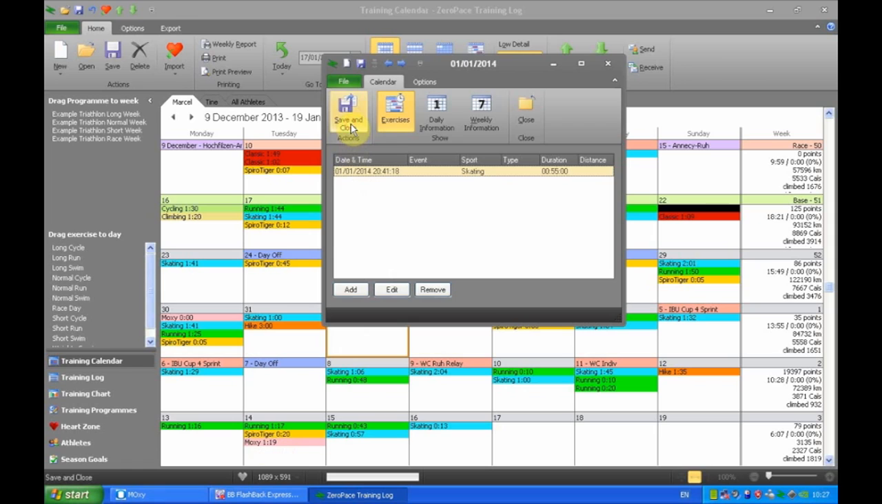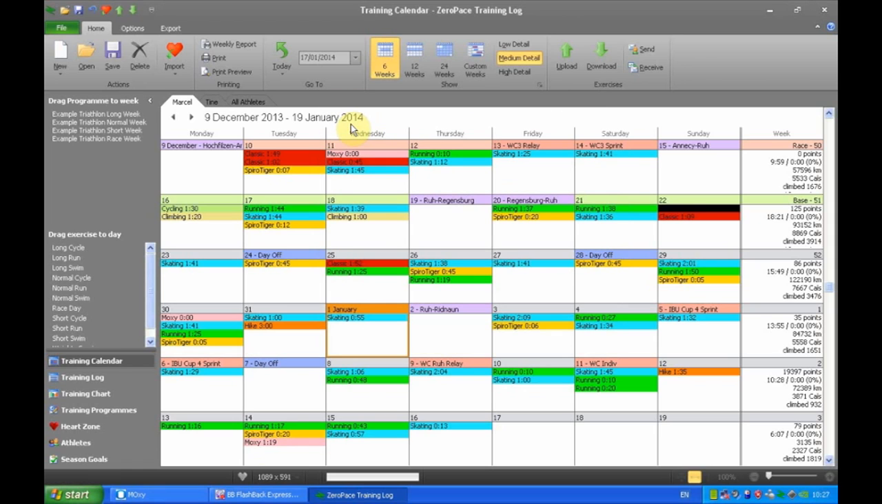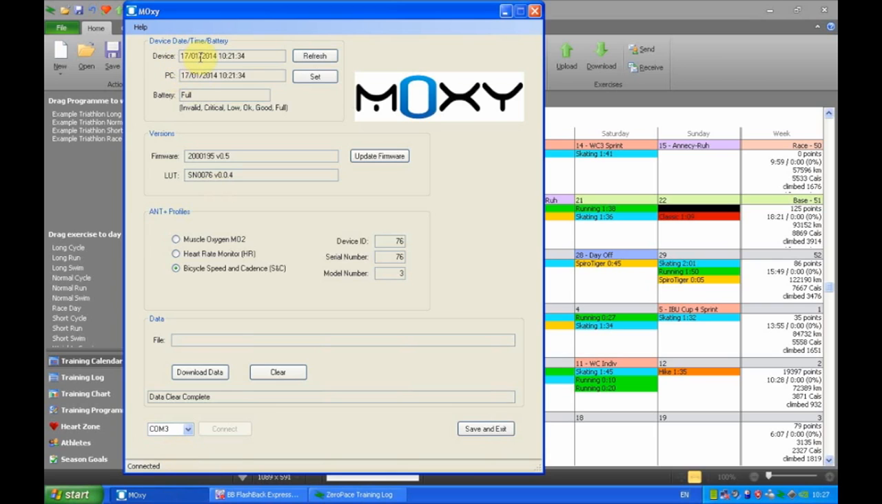Okay. Why your Moxy file might occasionally appear in the wrong place is because your device is not synced to the PC time. So that this date here is completely wrong. Okay, so make sure that the device is always synced.